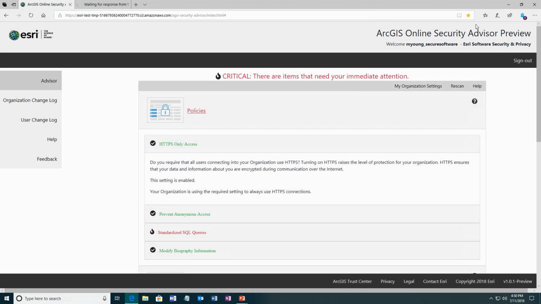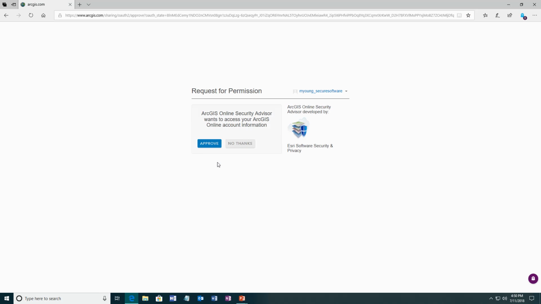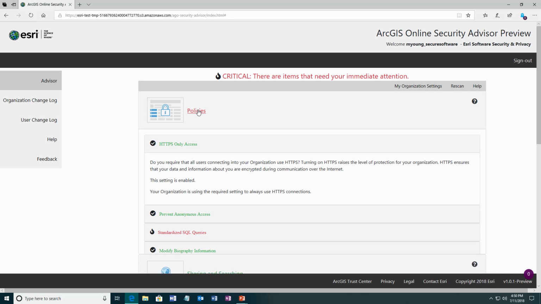Hopefully. There we go. Close that one out. And I'll sign on. I've already been into this once with a particular organization. You can see my account information up here. As far as which user, I'm signing on with an administrative account. Now it's already analyzed in that amount of time that I just opened that up. It's already looked at my organization settings and given me feedback.